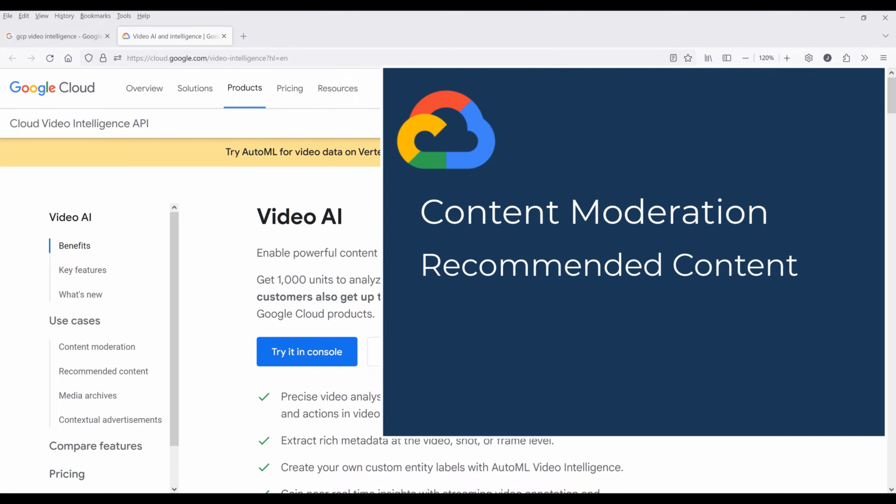Recommended content. Improve your user engagement by building a content recommendation engine. By utilizing metadata generated by the Video Intelligence API along with user viewing history and preferences, you can guide users to content that is most relevant and engaging for them. Media archives. Create an indexed, searchable archive of your video content. The Video Intelligence API automates the analysis of your media files, making the enriched metadata immediately accessible via the API. This is particularly beneficial for mass media companies looking to efficiently manage their digital assets.